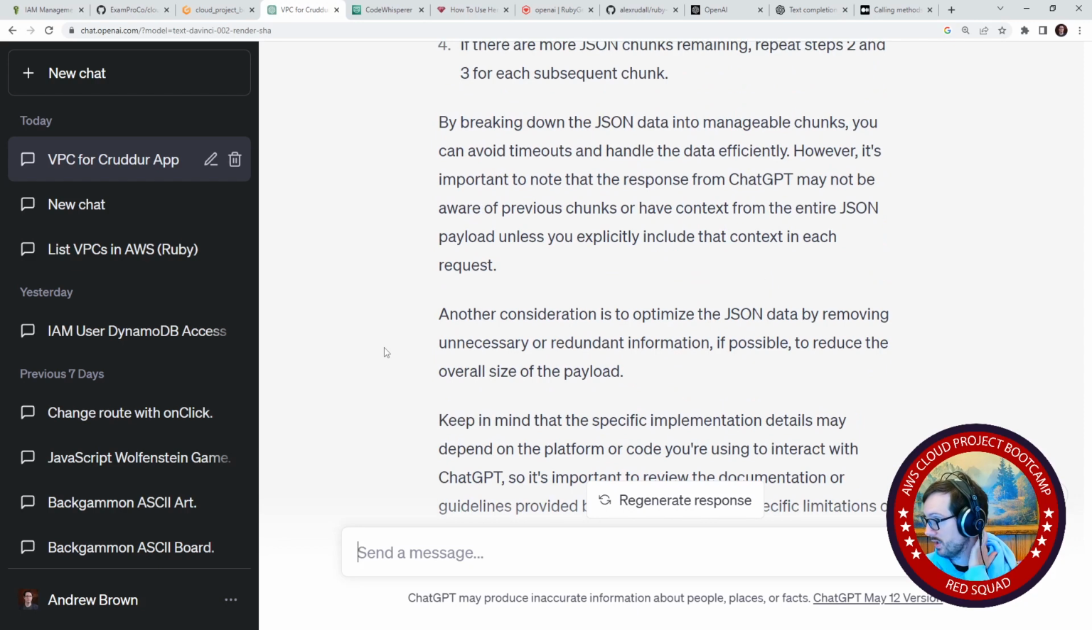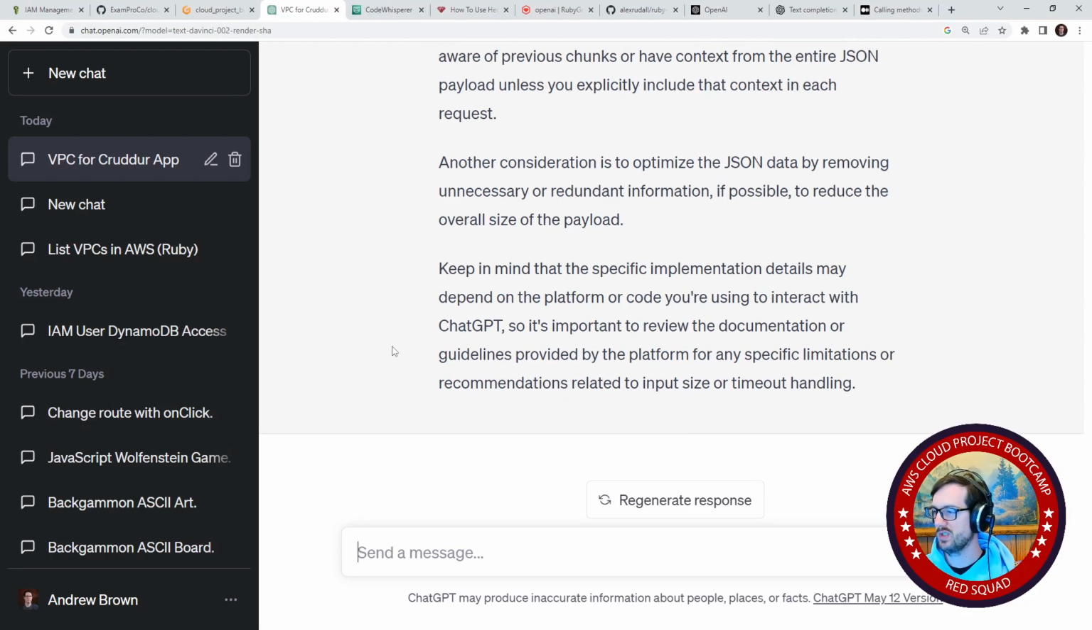However, it's important to note that the response from ChatGPT may not be aware of previous chunks or have context from the entire JSON payload unless you explicitly include that context in each request. Another consideration is to optimize JSON data by removing unnecessary or redundant information, if possible, to reduce the size of the payload. Keep in mind that the specific implementation details may depend on the platform or code you're using to interact with ChatGPT, so it's important to review that.